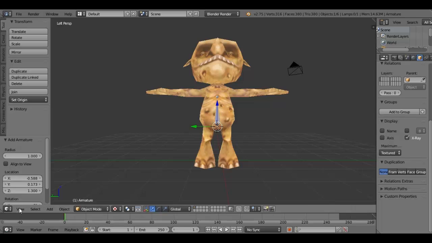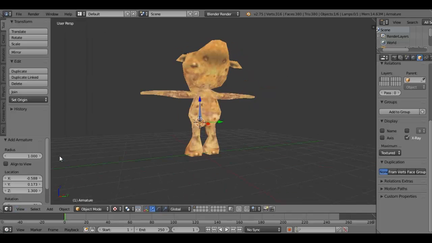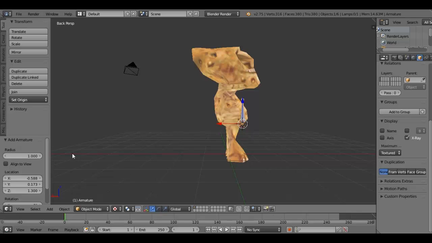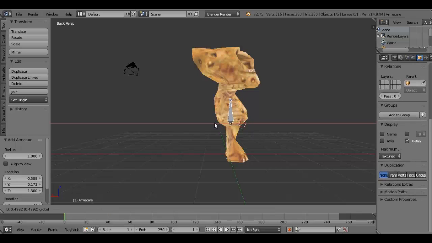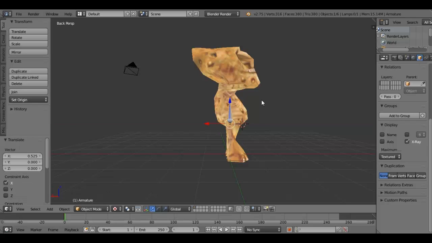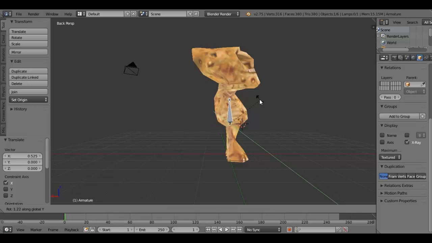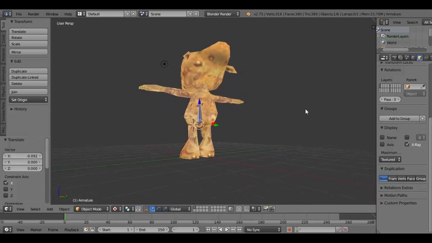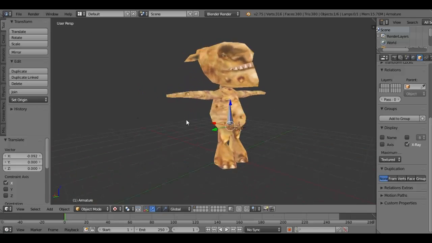So let's take a side view, and now we can center it. I'm going to rotate it a little bit. Now it's centered. And it looks like a backbone.